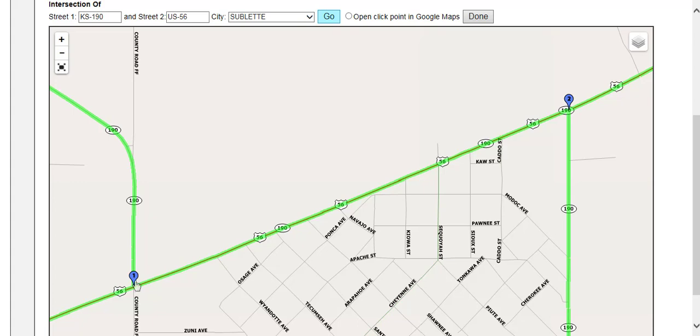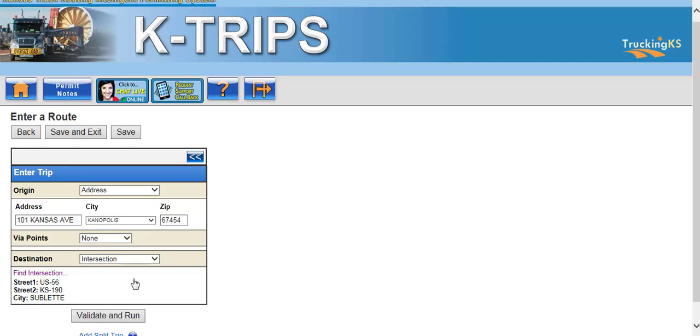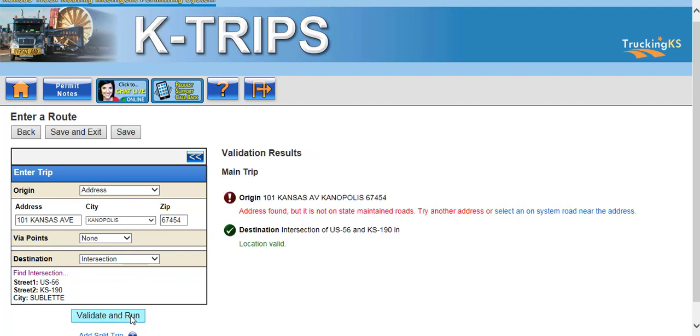This will bring you back to the end of the trip panel. Click the Validate and Run button to produce the fastest and quickest system-generated route. At this point, you will see the address was found, but not on a state-maintained road. You can either enter another address or select an on-system road nearest to the address. To select an on-system road, click the link that reads Select an on-system road near the address.